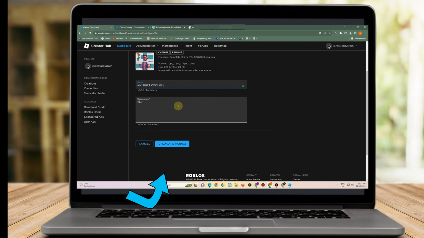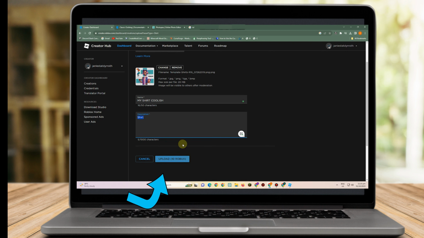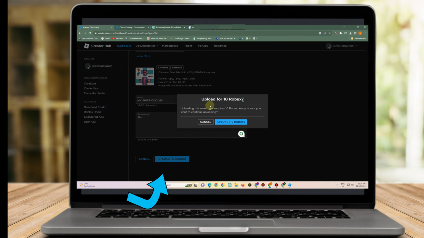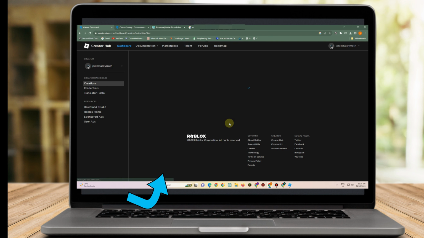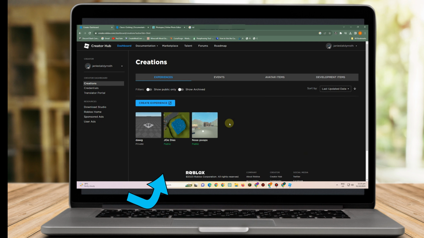And then here you can add some description, you can add some name. And you have to take note that you can't create a shirt if you don't have 10 Robux. So make sure that you have sufficient balance in order for you to upload or create a shirt. Okay, so once done, click upload again. Okay, and then wait as it is loading. Okay, so you have to wait for a couple of minutes, I guess. So let's just get back once it's done.